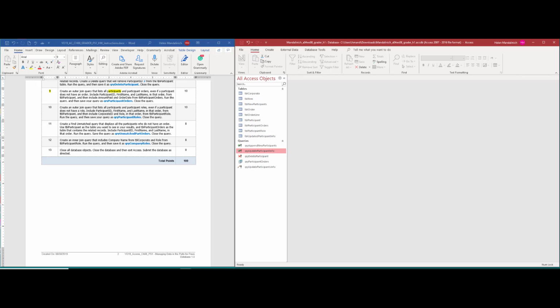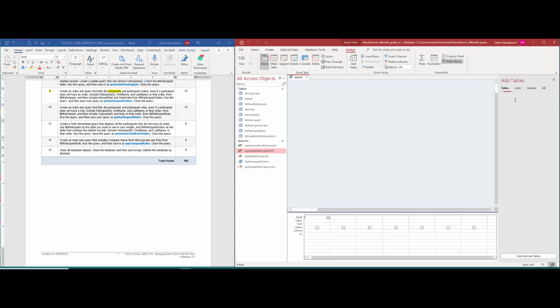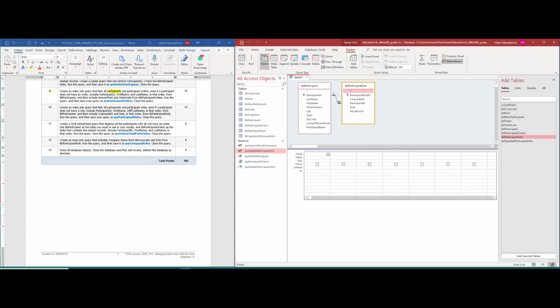So we're going to work the same way. We're going to create a query in design view using participant. And then this time it's participant role. They have a relationship. And what do they want? They want include ID, first name, last name, and then corporate ID and role.